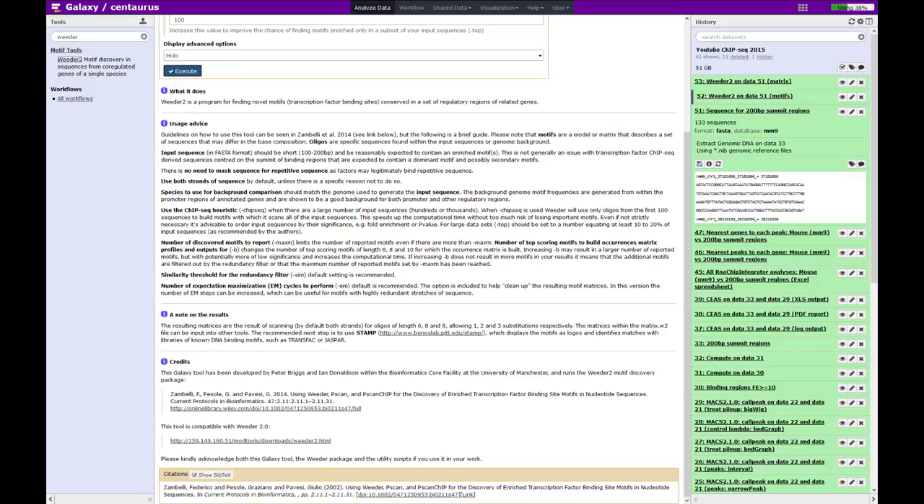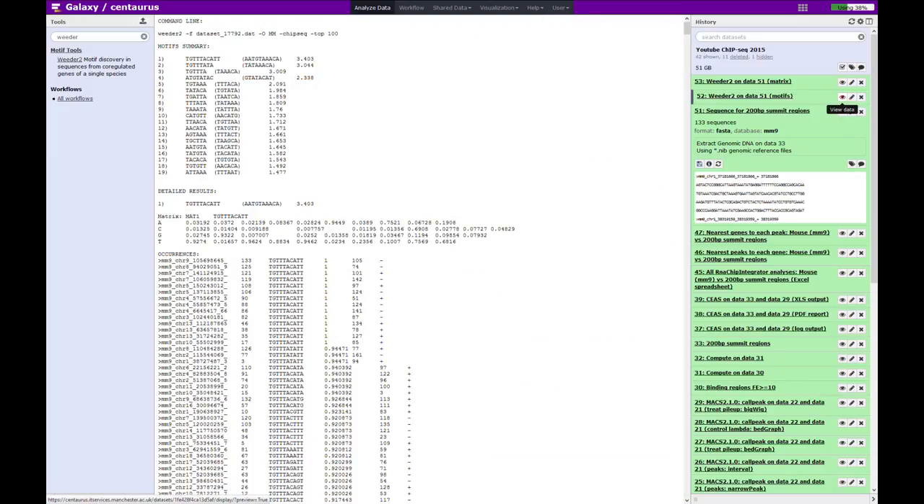So let's have a look at the output files themselves. The first one is the motifs output, and this is the most detailed of the two output files. We can have a look at this by clicking on the eye icon, view data. This will appear in the middle.